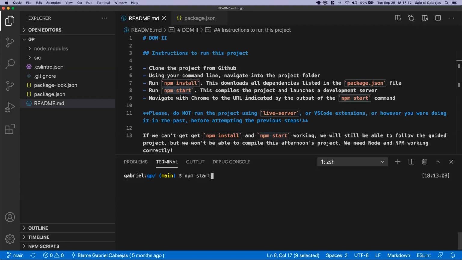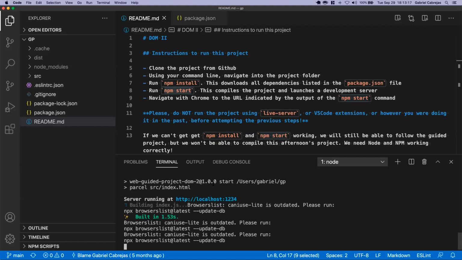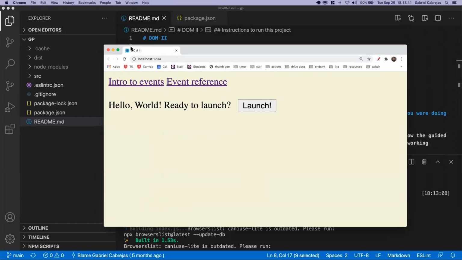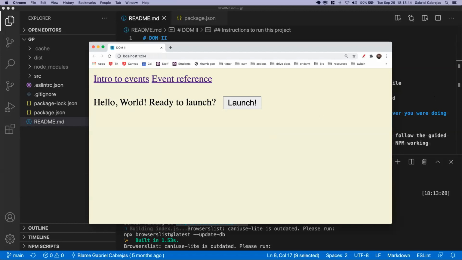So everybody type npm start if you didn't already. And npm start, what it does under the hood, it executes parcel pointing to the index.html of the project. So it's basically compiling the project and serving it up on localhost 1234. All right. So now we can follow the link, and here's our project. All right. Questions, my friends?